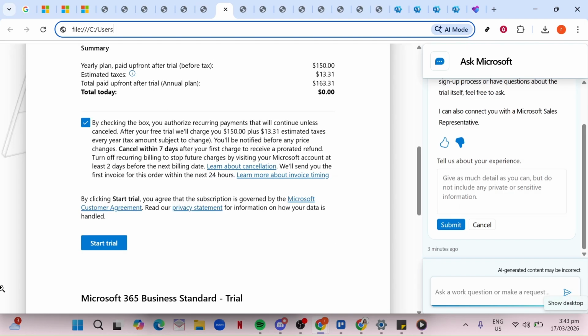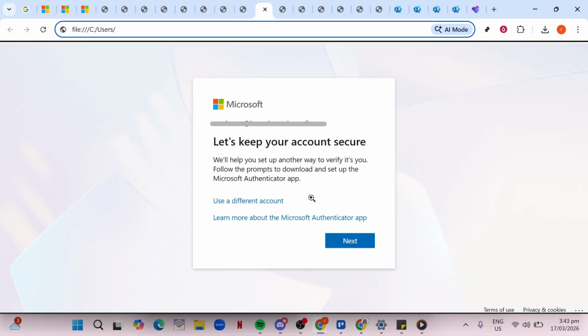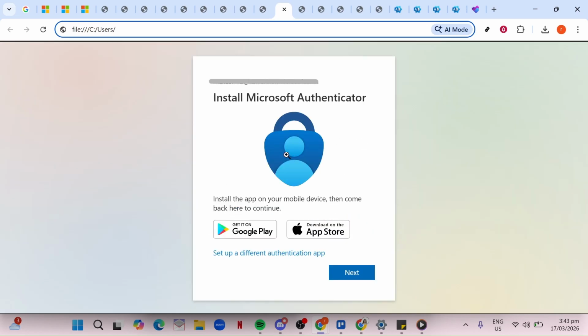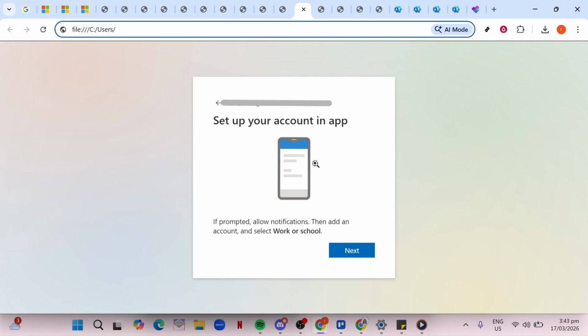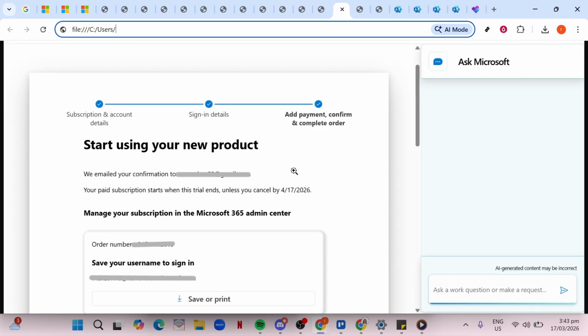For security, you'll now add extra protection to your account. Microsoft will ask you to install the Microsoft Authenticator app on your mobile device. Once it's installed, use the app to scan the QR code shown on your screen and then follow the prompts to finish setting up two-factor authentication. This step helps keep your new business account safe. When that's done, click Start using Microsoft 365.